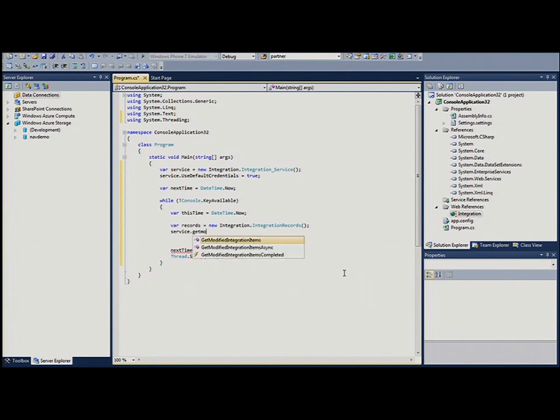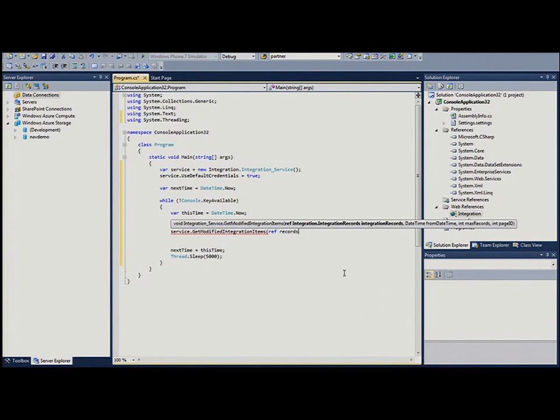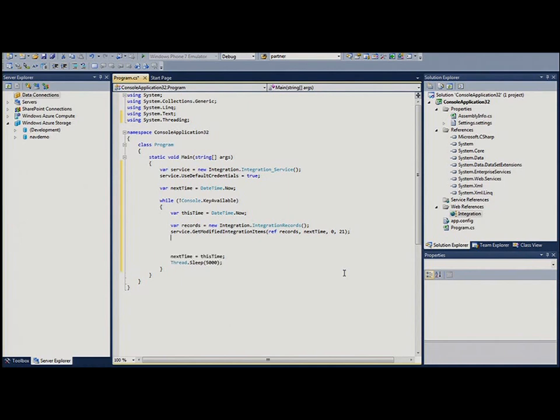Service.GetModifiedIntegrationItems. That one takes an integration records XML port first, then a DateTime, a maximum number of records, and then a page ID to query from. So ref records, DateTime would be next time, max records I just want them all, and page ID 21. So this one will actually now return all customers that have been modified since now, which of course when I start this one is none.